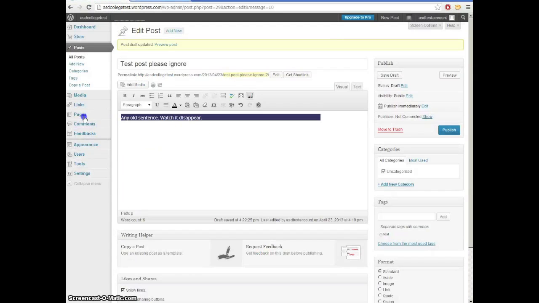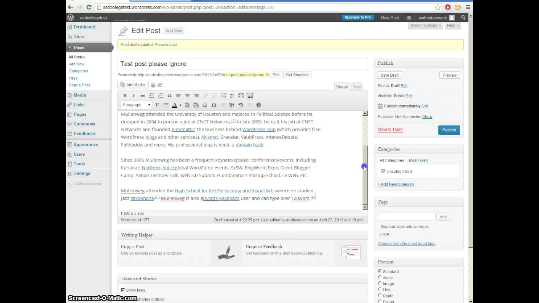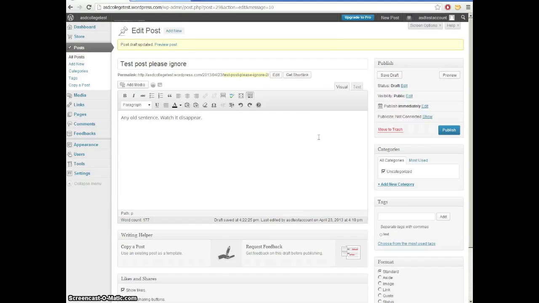Well, if we paste it in, we get them. You could go through it and remove them one by one, but it's far better to be able to paste it in without getting them. So if I just undo that, I was using the keyboard shortcut there, Control Z. Keyboard shortcuts also work on the WordPress text editor.